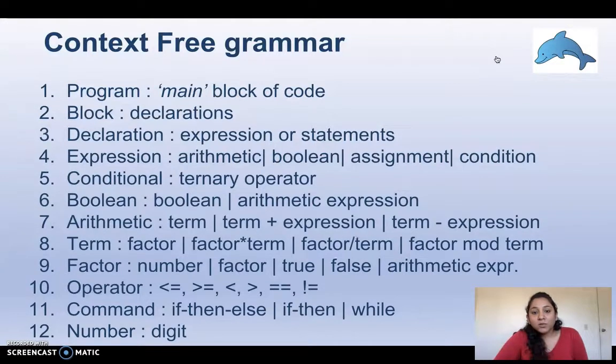Next, I would like to ask Abhinav to explain you more about the tokenizer that we implemented for this language.